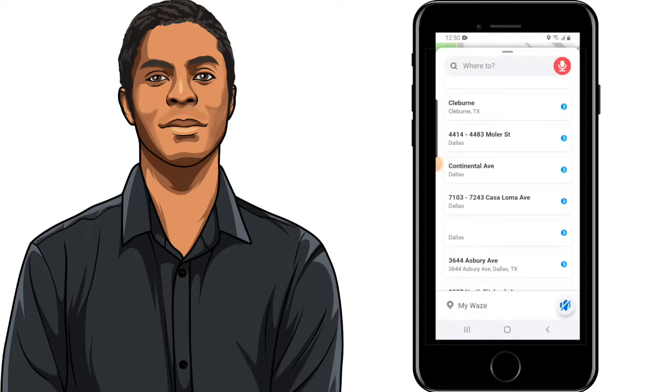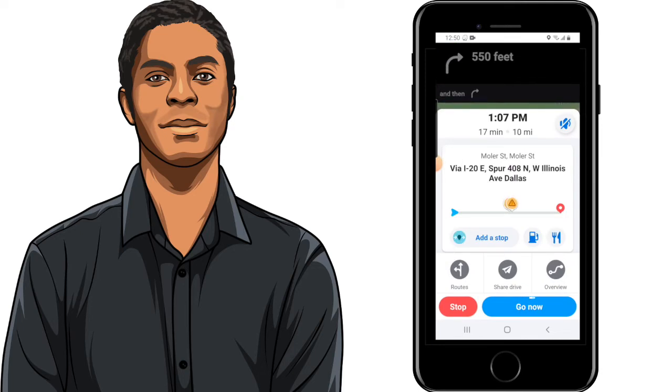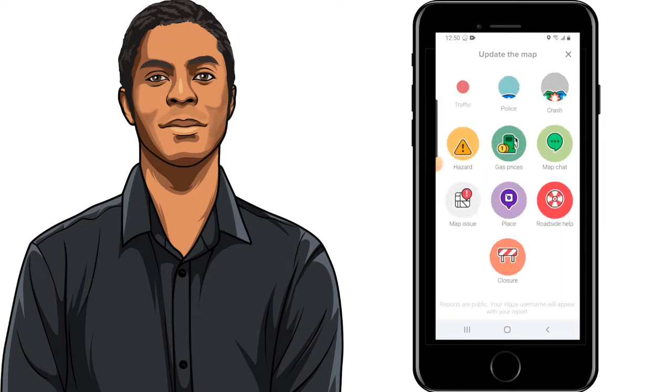And I'm just going to pick a generic address that I'll be heading towards. And then you'll see a little orange chat-like icon on the screen. You want to click on that. And then you'll see an icon that says police. Click on that. And you have three options.